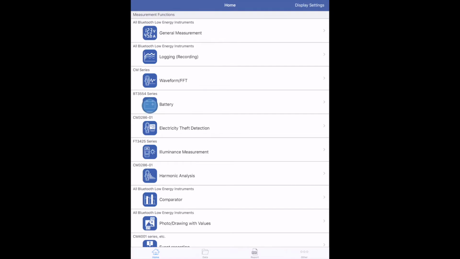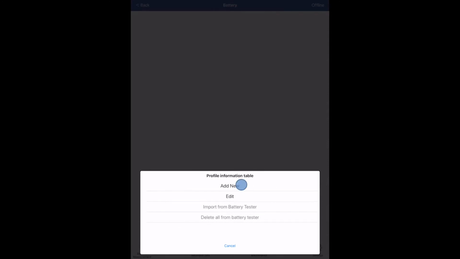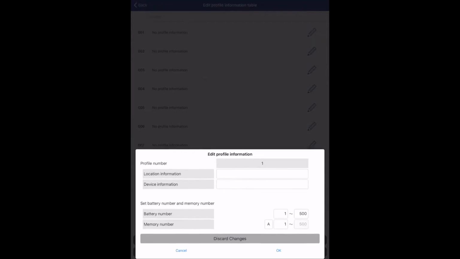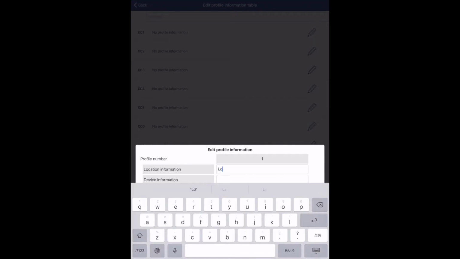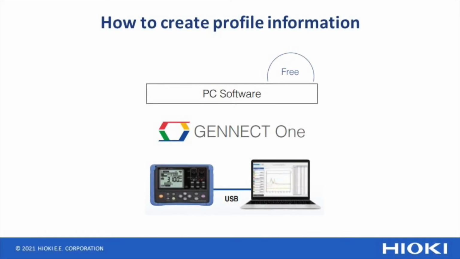You can also create the profile information without connecting the battery tester to the app. Repeat the same steps as before to create profile information. Let's take a look at how to do it with the GENNECT One software.